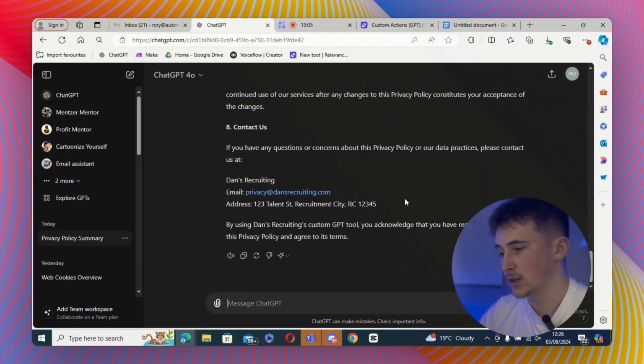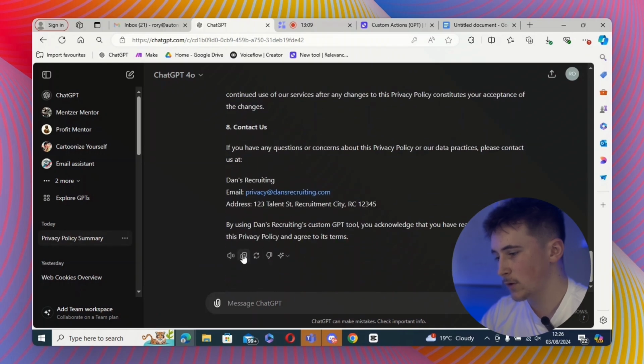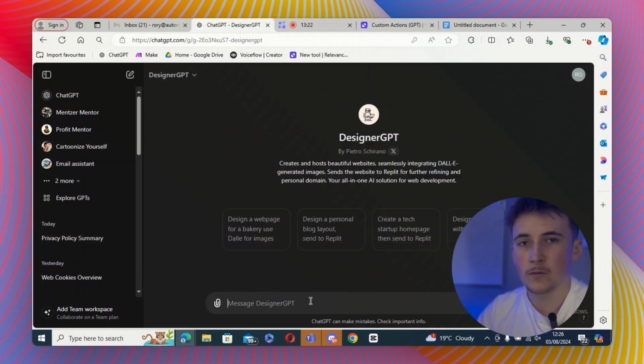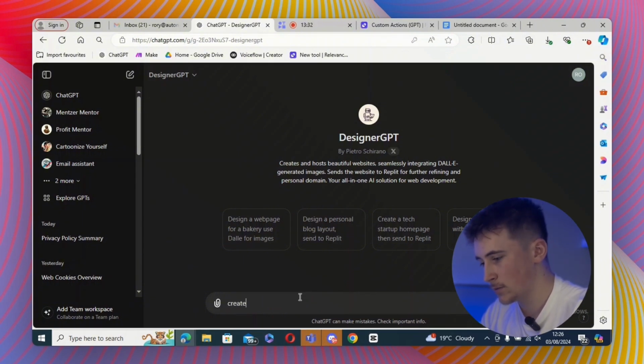Yeah, so as you can see, very simple. It's just made a privacy policy for us. Perfect. We're going to copy that. And then we're going to come over to design a GPT. You can find this by just going to explore GPTs and typing up the name. Very simple. We're going to say to it, create me a web page to host this privacy policy.